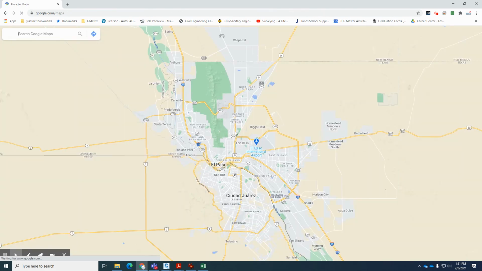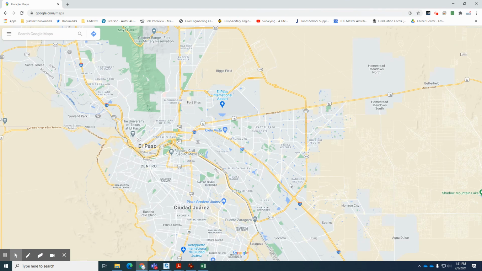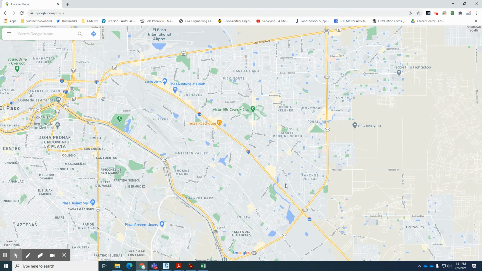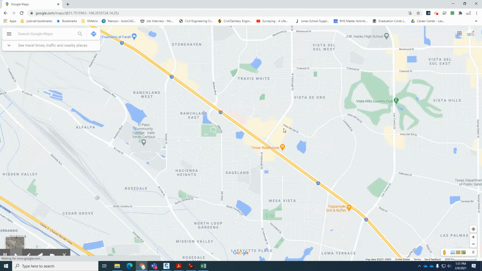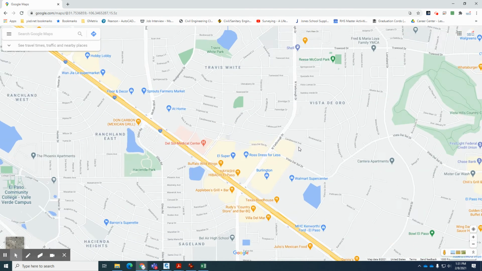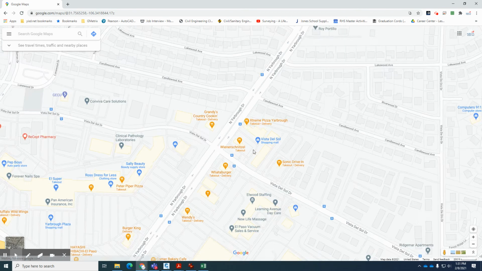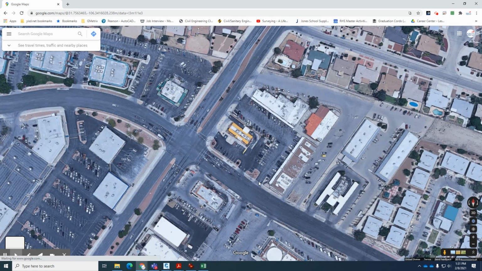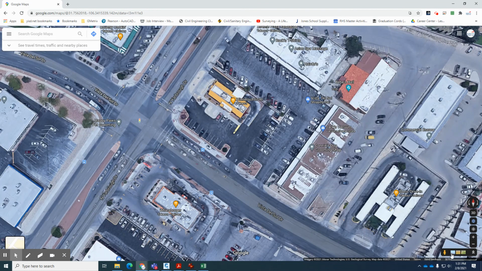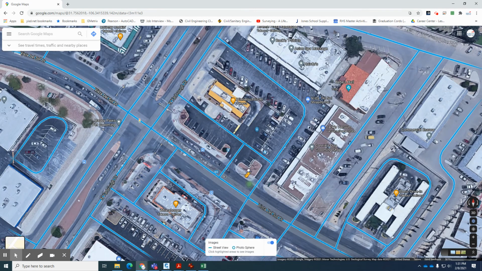Okay. Let me show you a couple that I know of here in El Paso. I know one for sure is over here on Yarborough and Vista del Sol. There's a Wiener Schnitzel, and let me turn on the satellite view. There's a Sonic right in here. I don't know if anybody's ever been here. Let me kind of go this way a little bit.